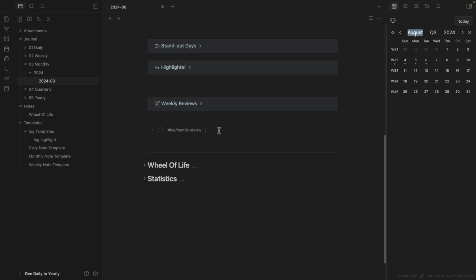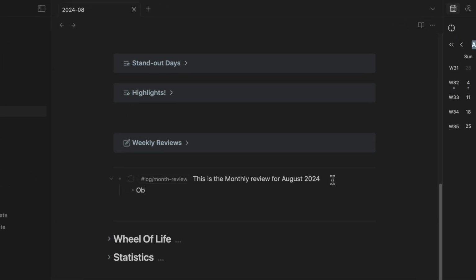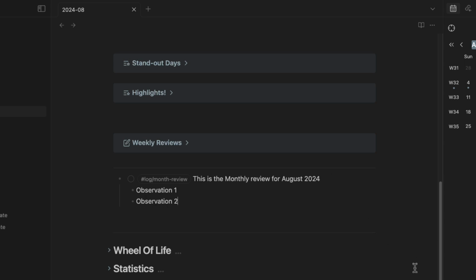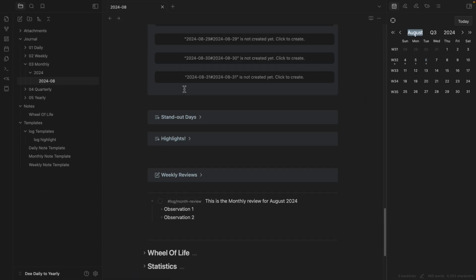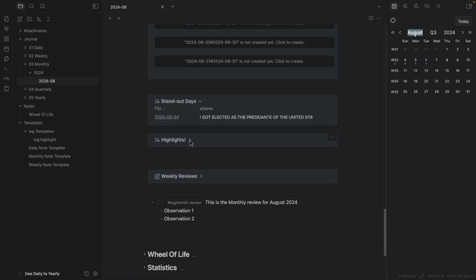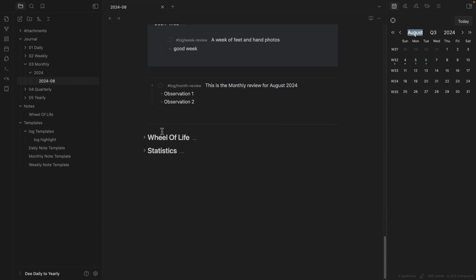So for monthly review, this is the monthly review for August 2024. Mostly monthly. Observation 1, observation 2. So we have our pictures, we have our standout days, we have our highlights, we have our weekly reviews.